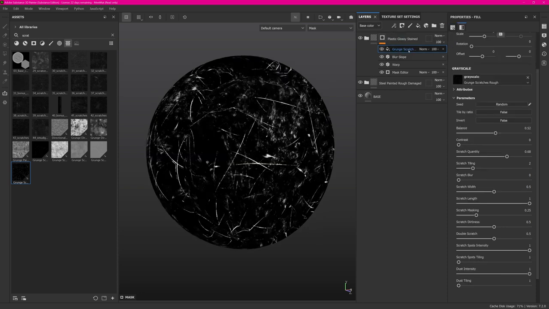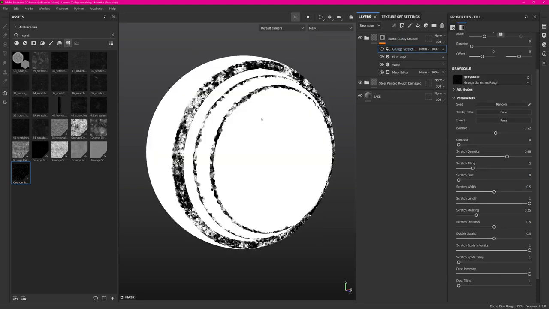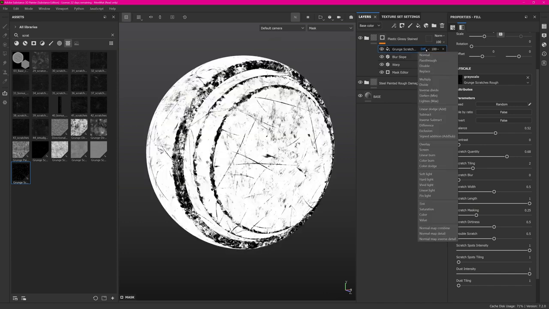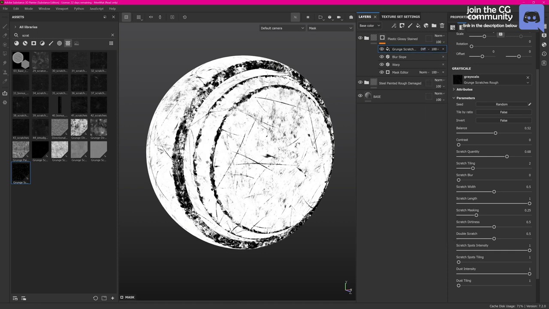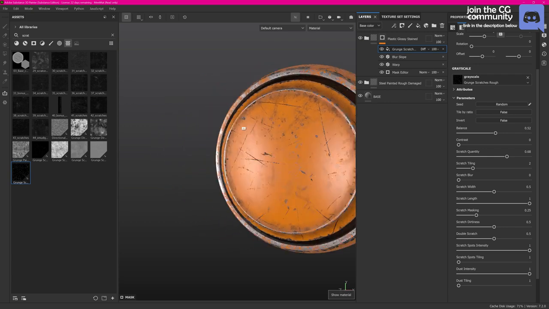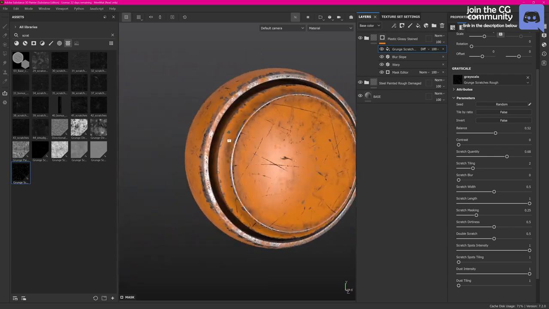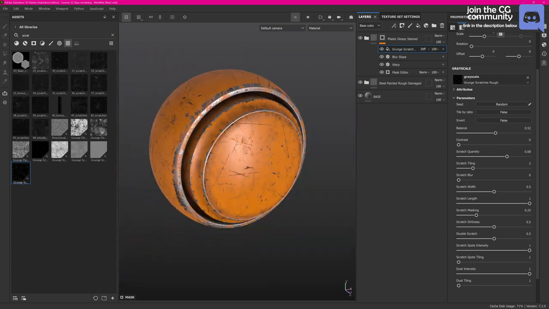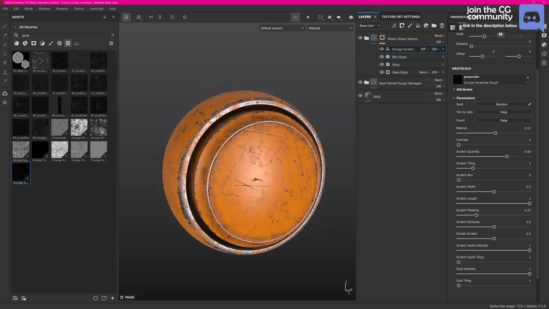And now you can see though that our grunge scratches are on top of our original texture here. So what you can do is just go to either the subtract mode or the difference mode, which will help you to visualize those scratches. And if I go back to my material now, you will see that we have some kind of reveal of these scratch masks.